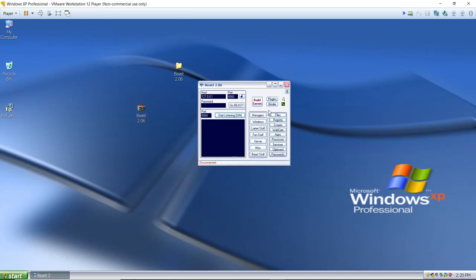So first of all we have to click on the build server. I hope you all know about server and clients. For example, if I am accessing facebook.com, then Facebook is the server and I am the client who is accessing, right? So we are actually creating a server file which is a file for the victim, and then we will connect with him as a client. So click on build server.